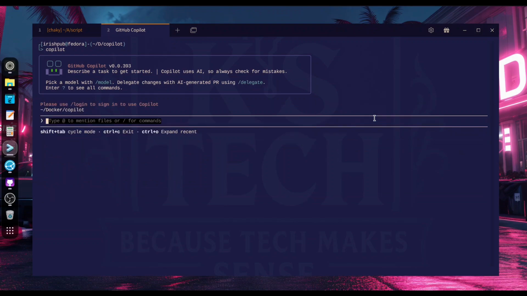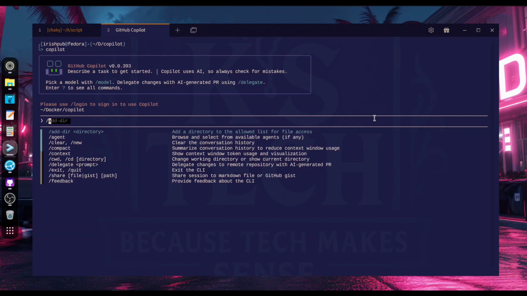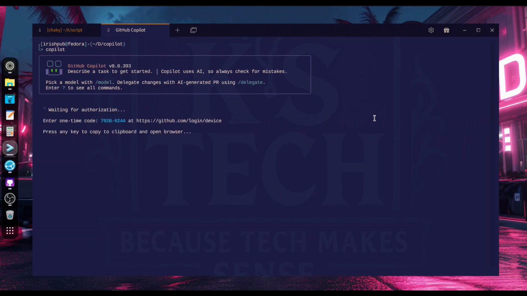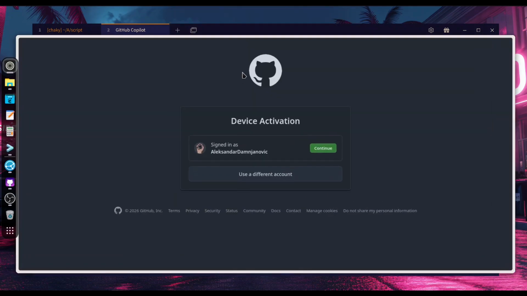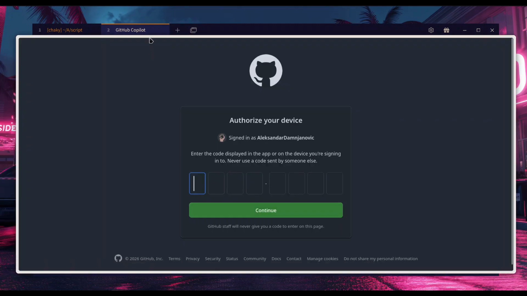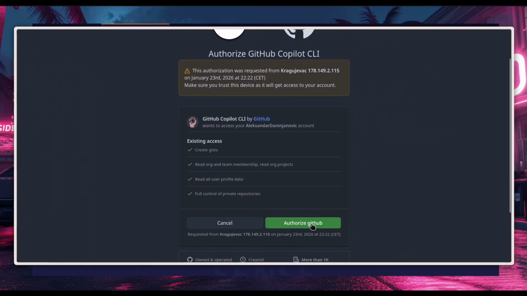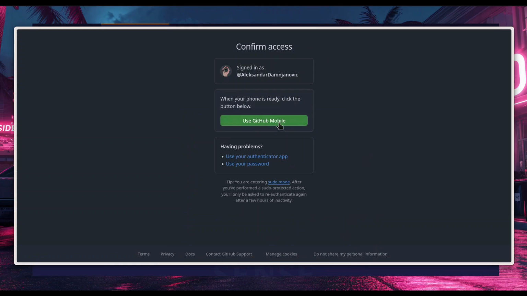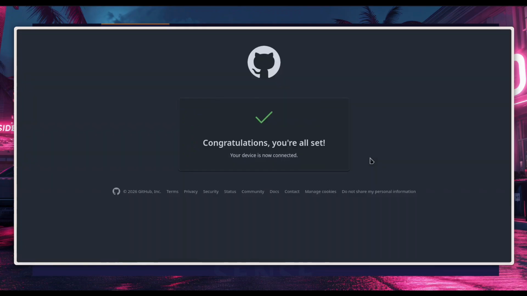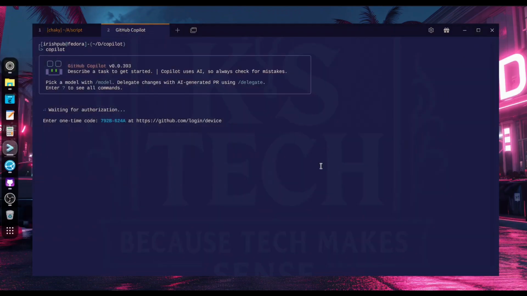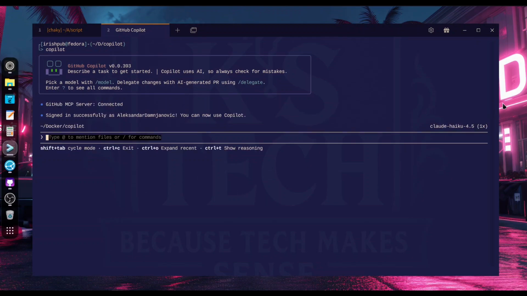So before we continue with anything, I have to log into Copilot with the command /login. I'm going to log in with github.com. It provided me with a one-time passcode, and now I have to press enter in order to open my browser. I'm going to open Zen browser. I'm going to continue, and now I have to provide this code in order to authenticate. Then just click on authorize GitHub, and now I have to confirm access with my phone too. And I'm in. Let me see. Yeah, now we can use it.